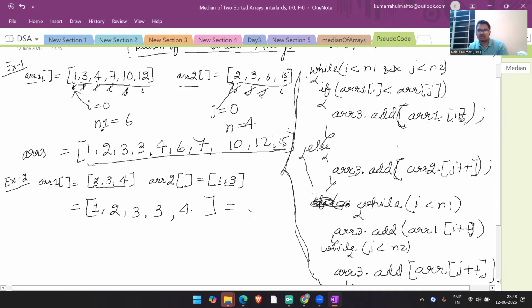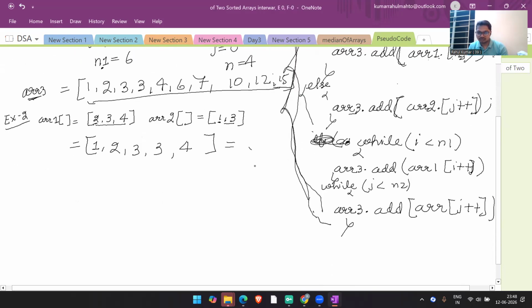sorted manner. Okay, so this particular code is responsible to arrange the elements of both two arrays in a sorted manner in a newly created array, that is array 3. Okay, now what is our task?